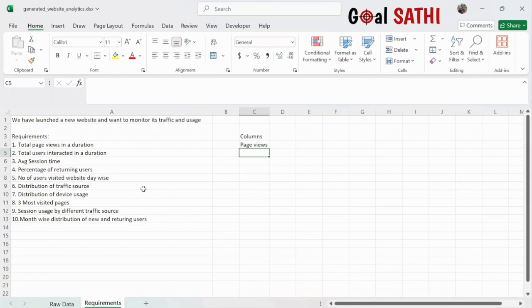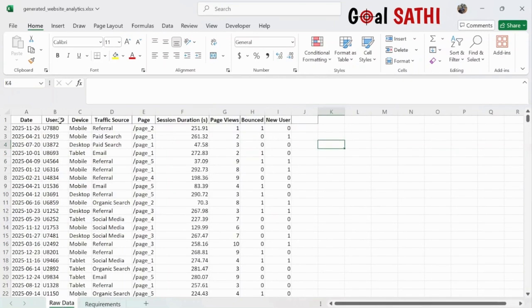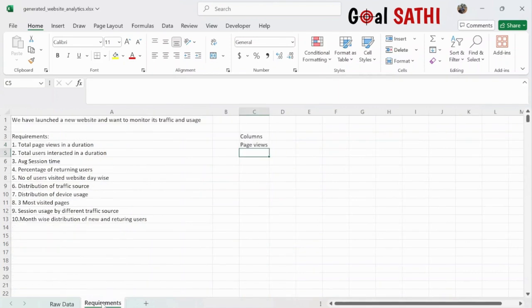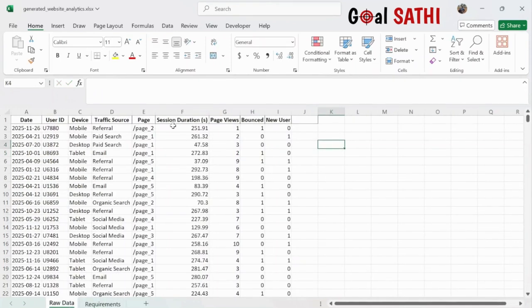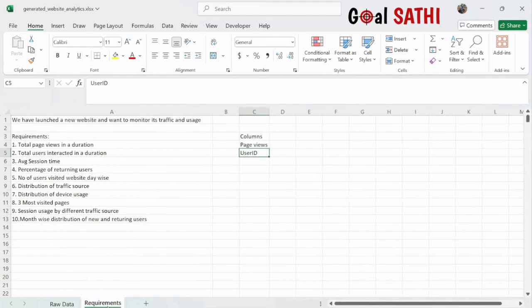Total users interacted in a duration. For this we will use user IDs, because user ID may be unique, may not be unique, but that will give us the total number of users in a specific duration. To find the average session time, we will use the column session duration. So here this session duration will help us identify the average session time.